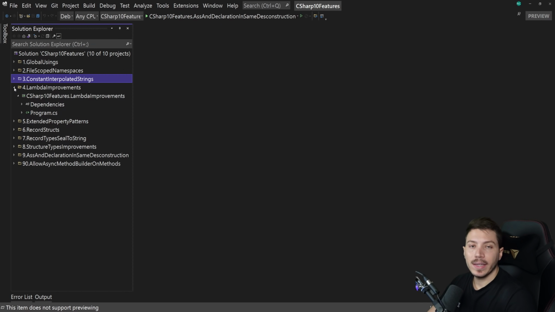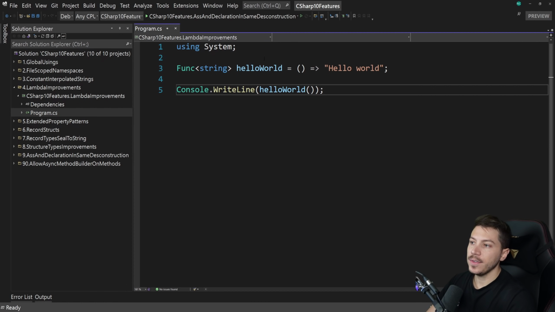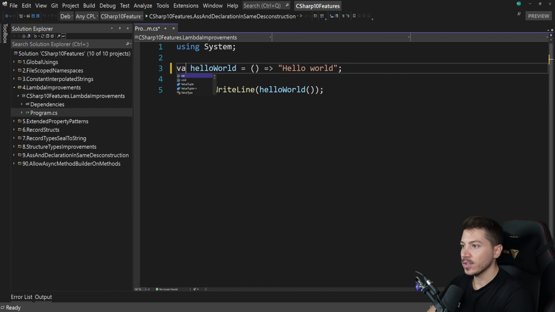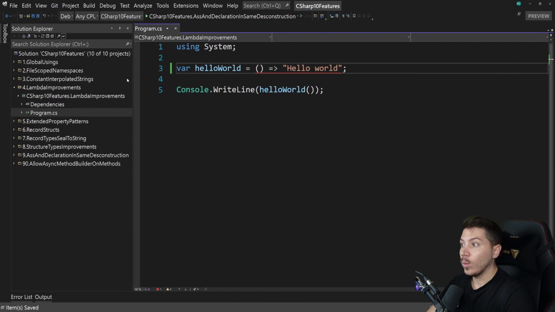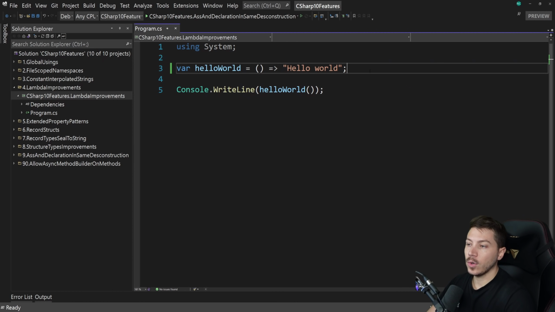Next, we have lambda improvements, and boy, do I love these improvements. So previously in C#, you could have a function like this, which is a function that returns a string, and this is the syntax you would use. However, you could not have type inference here. So if I just say var here, this breaks, it doesn't work. However, if I bump up the version to 10 now, and I go back, this is totally acceptable code now. And this would return hello world.